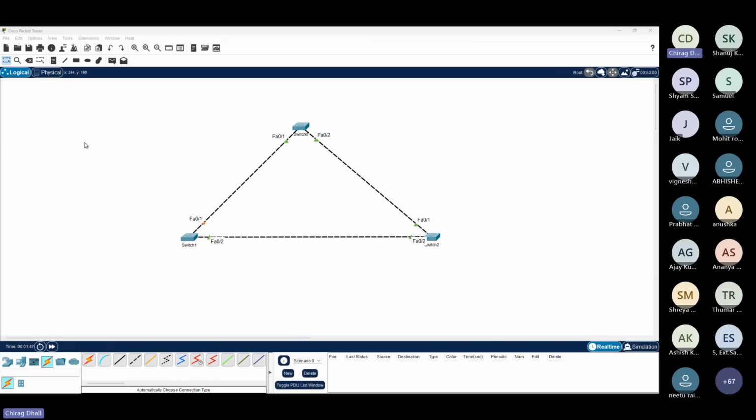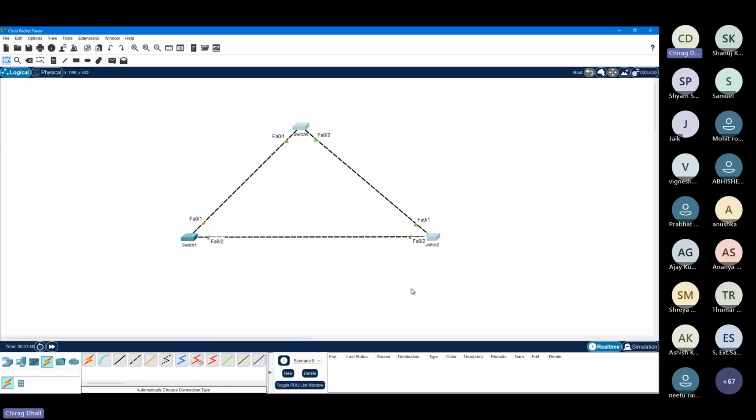Okay, now you see all the interfaces turned green, but FA0/1 of switch 1 is still in amber color. That means this is my blocked interface. Now what will happen if I delete a primary link? Observe this. If I delete a primary link, FA0/1 will turn into a forwarding interface.